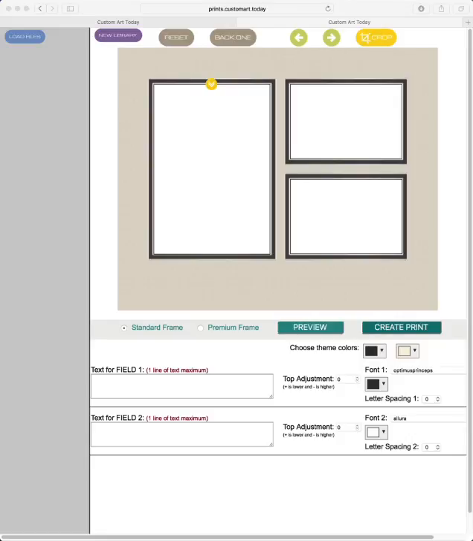Today I'm going to show you our new photo uploader program and how you can get your customers' great photos into one of our many amazing templates. I've already gone ahead and chosen our 3 opening collage that allows for text, just so we can practice with a couple different photos. To start any of our photo upload pieces, you go to the upper left hand corner and click Load Files.